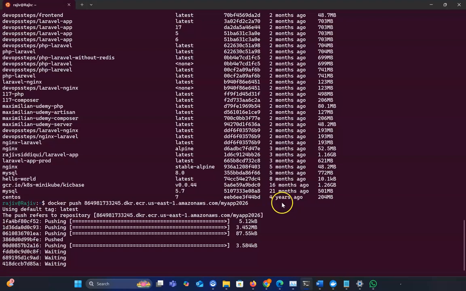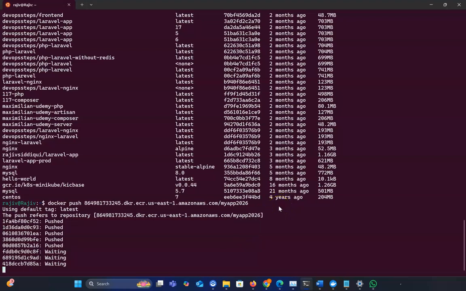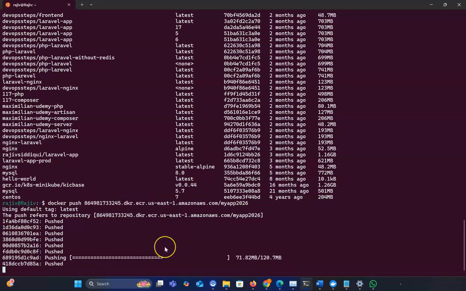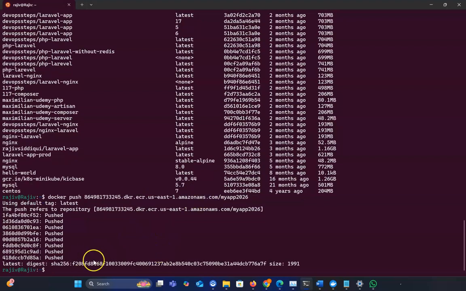So we need to wait a little bit, and it depends on your internet speed. So now if you want, you can run any container on your local PC, or Kubernetes, with the same image. After pushing the image, you can use this image anywhere. You can use ECS or Kubernetes or Docker Swarm, anywhere you can use. So it's almost done. So it's done.